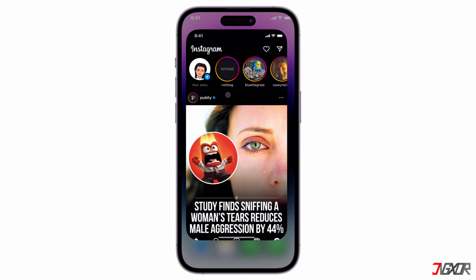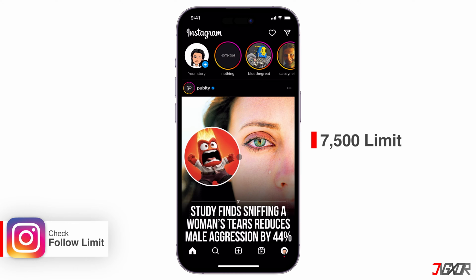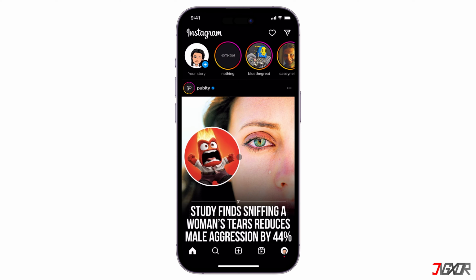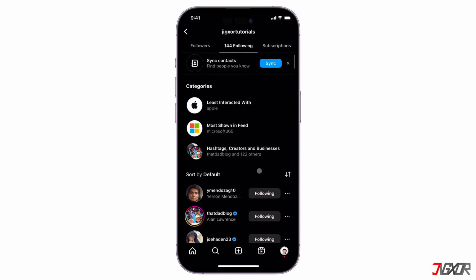There are several possible reasons why you can't follow some users on Instagram. First, you probably have reached the limit of 7,500 people you can follow. If so, go to your Instagram profile dashboard and unfollow some people from your following list.